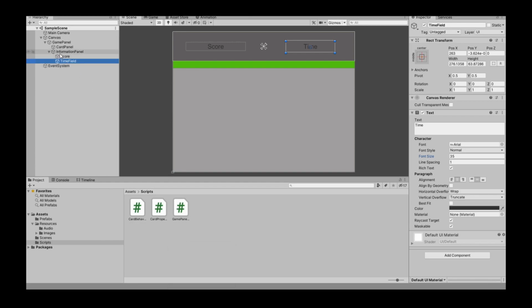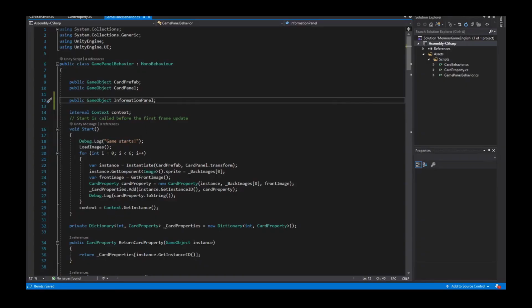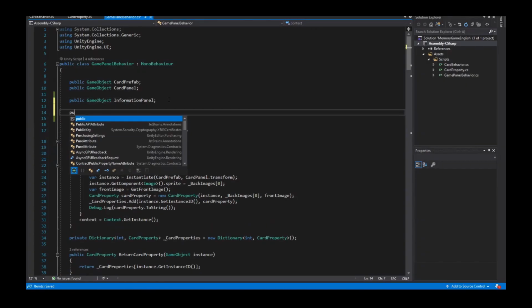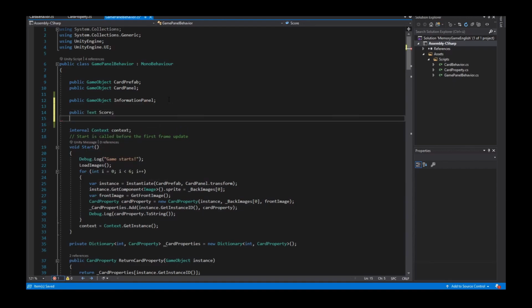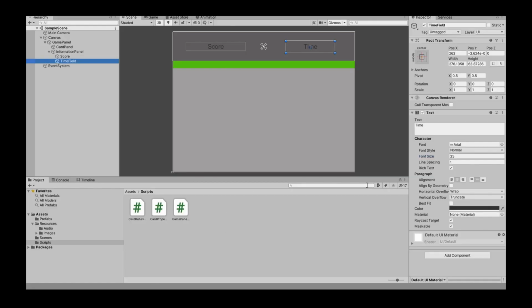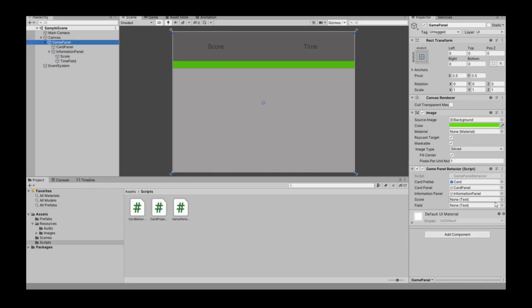Now I need these in my script. So I have here a public text called score, and I have a public text field. I can load it also dynamically, but I want to use it with these fields here. That's simply easier for me. So I drag the score into this field and the time field to this field.